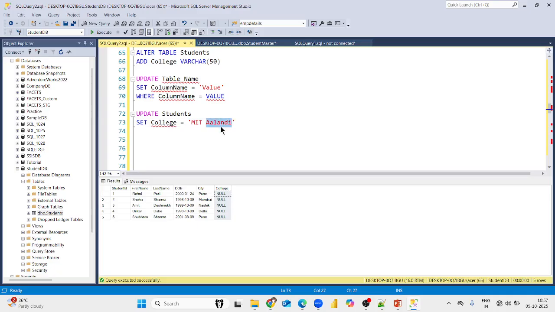Let's say MIT Pune. So all are learning under the MIT Pune College. Okay, so if you execute this command, you will see the MIT Pune value will be updated to this college name for all the rows, right? So how many rows we are having? 5 rows. You will see the college name value will be updated as MIT Pune for all the rows once we run this update query, right?